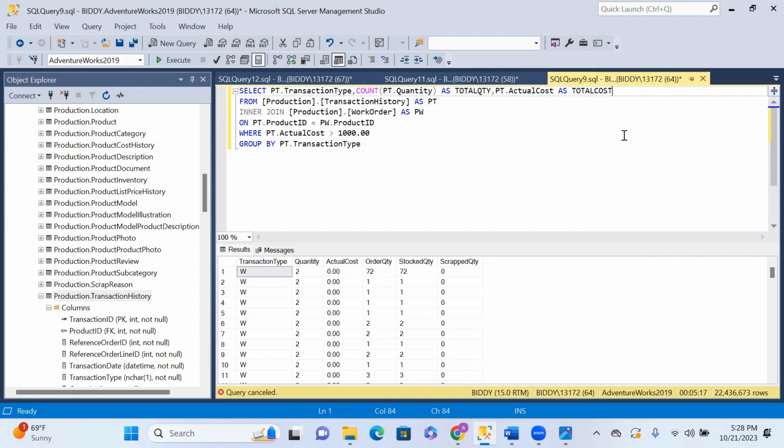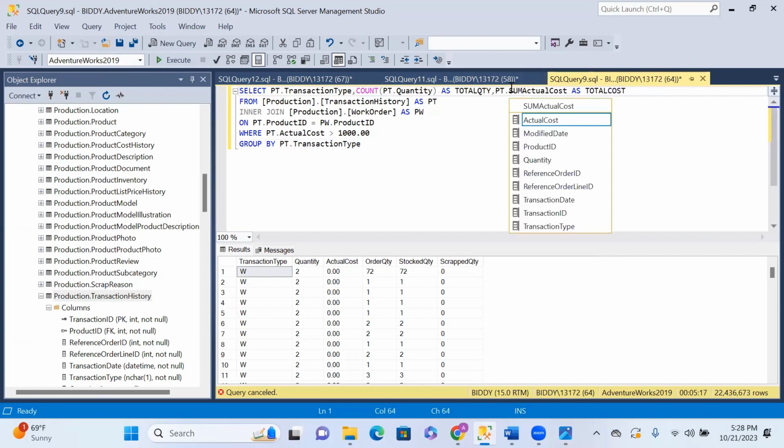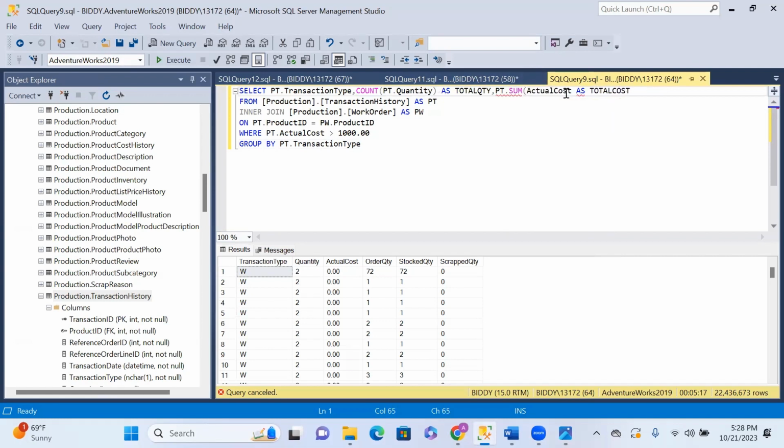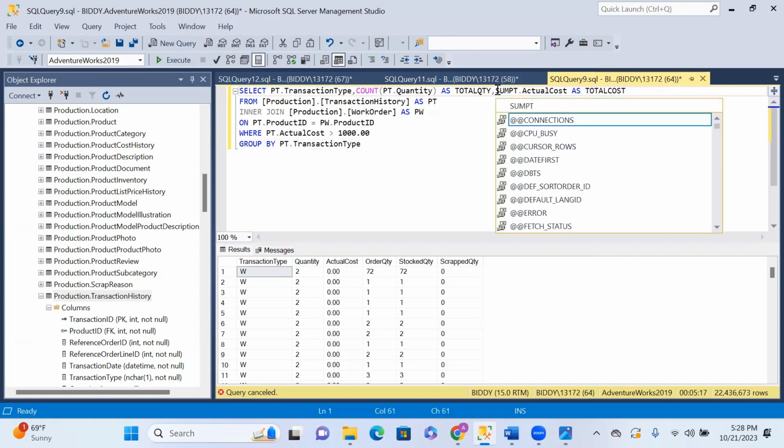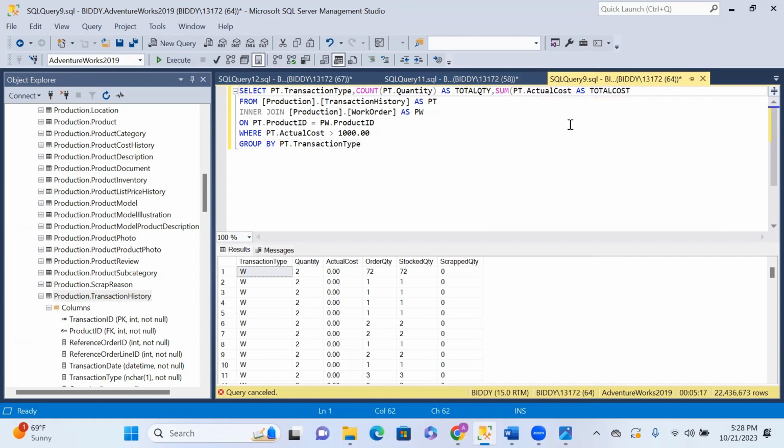Then for the actual cost, are you summing it? Yeah, so I'll sum it. Thank you for that. Sum. Then I will do. No, it should be before PT. Oh, okay, sorry. So this will be sum. Then I will close it here.